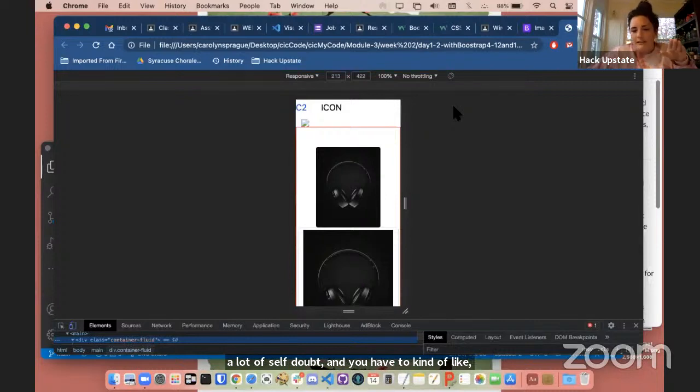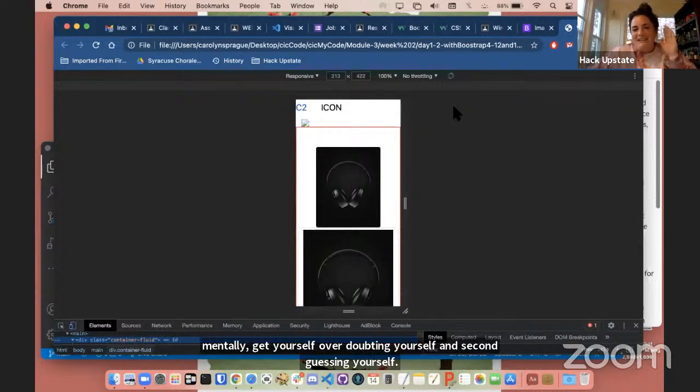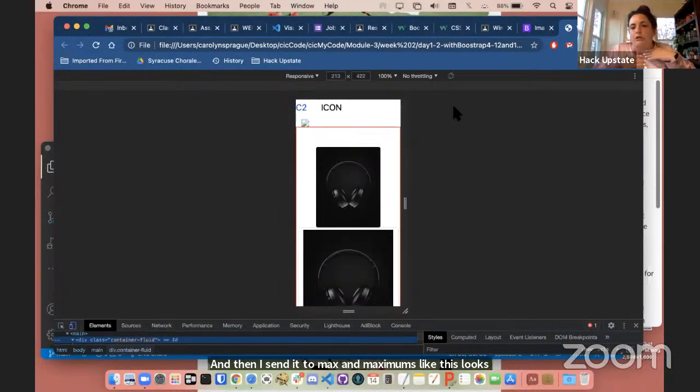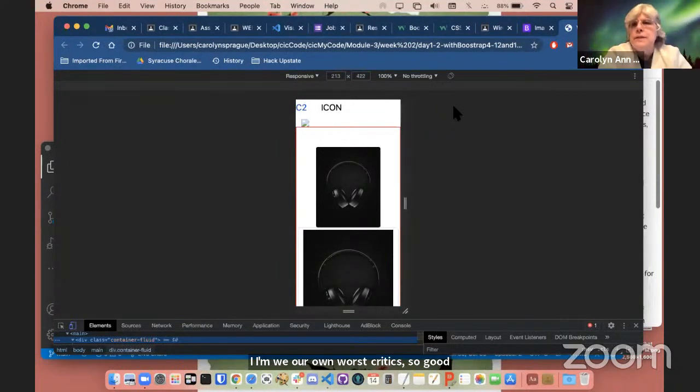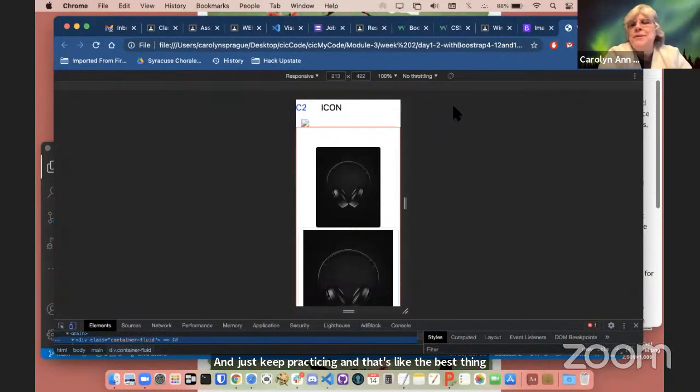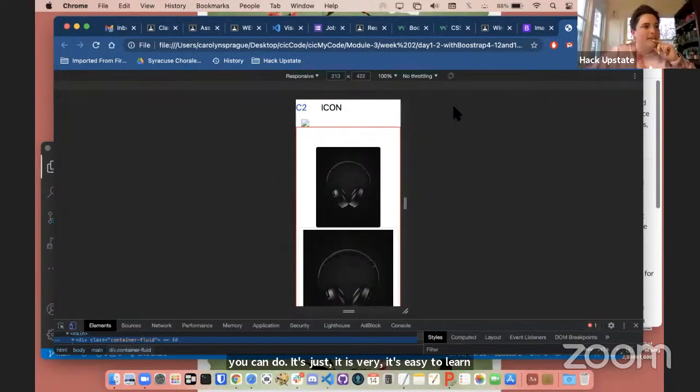I was so afraid to teach this. I thought, I don't know what I'm talking about, I'm going to screw everything up. And then I sent it to Max, and Max was like, this looks amazing. It was one of those things where we are our own worst critics. So give yourself a break. Try your best. Definitely. Just keep practicing, that's the best thing you can do. Yeah, it's easier to learn going backwards sometimes. Yep, it is, especially in the beginning.